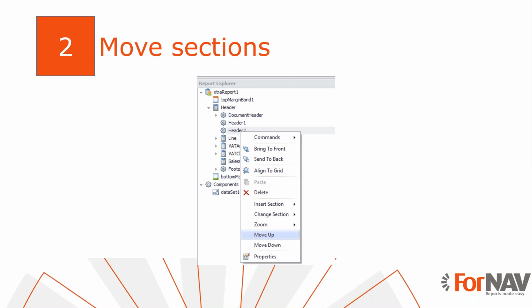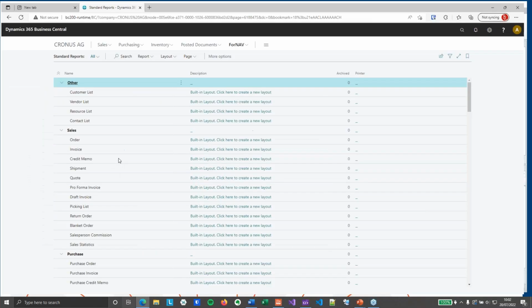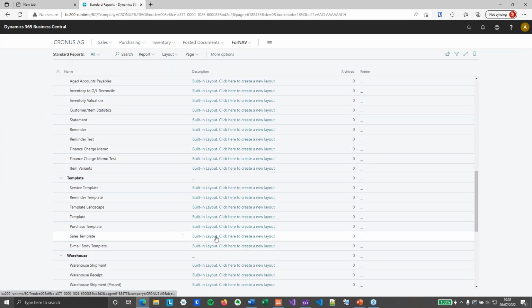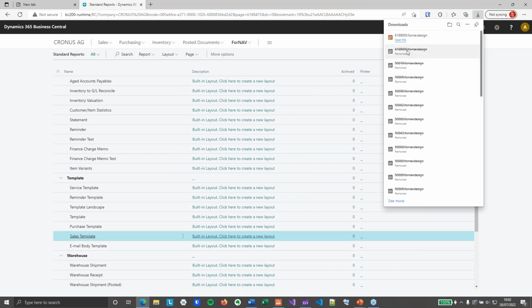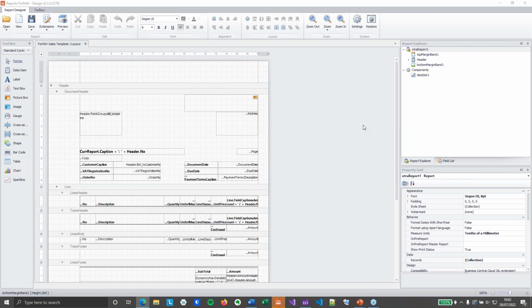The first thing we will do is move some sections around. First, we will add some sections to our report, and then we will use the Report Explorer to place them in the right place. So, let's open a report from Business Central, and I'm just going to play around with the sales template today, which I will open in the ForNAV Designer. And in the ForNAV Designer, right up here is the Report Explorer, which we haven't really explained yet in the coffee breaks. So let's do that today.